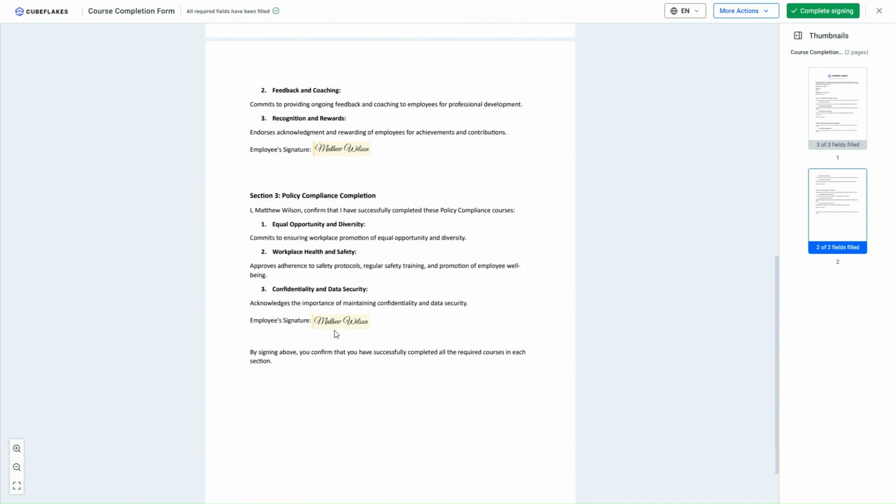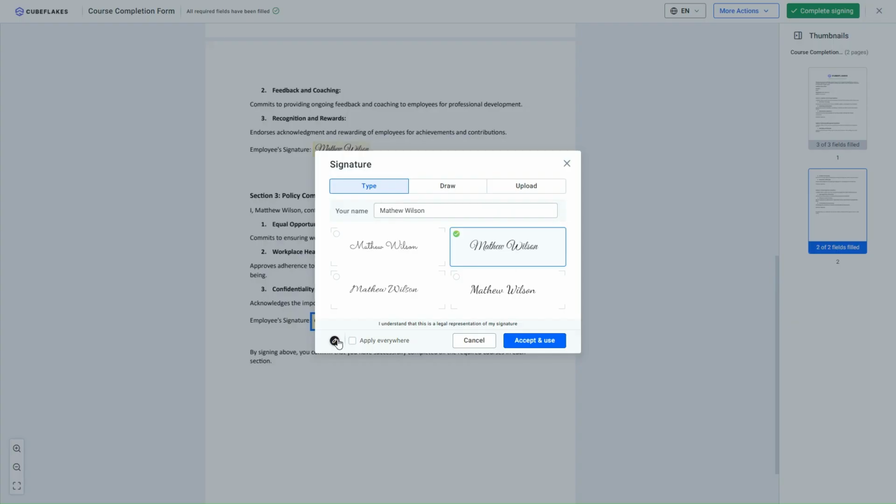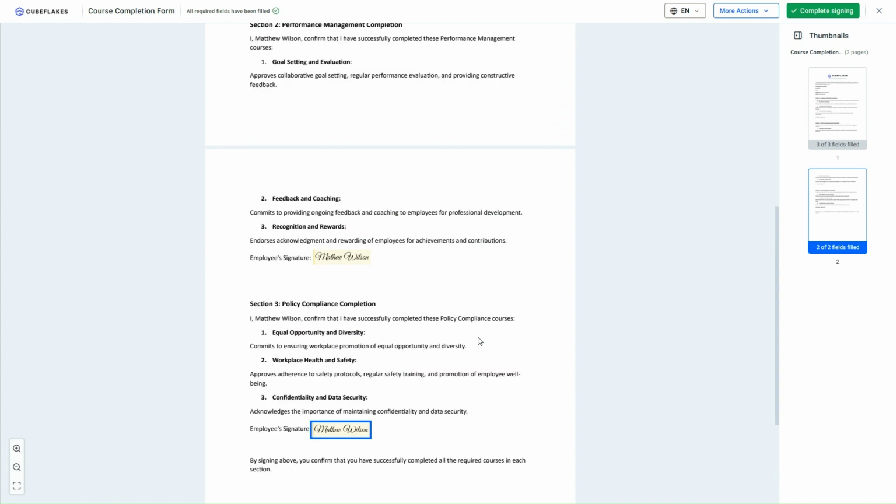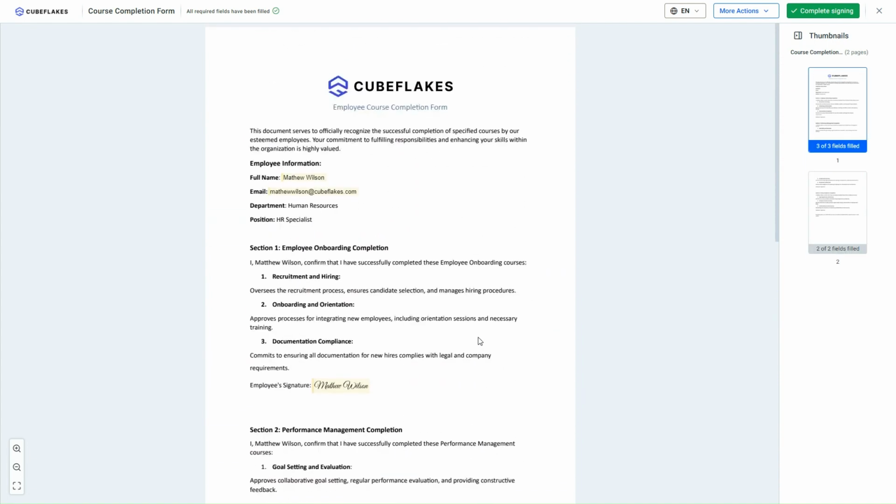If necessary, I can change my signature by right-clicking the signature field and selecting the Change Sign option. Then I can choose a signature and click the Accept and Use button in the Signature dialog box. I check my changes once and complete the signing process by clicking the Complete Signing button.